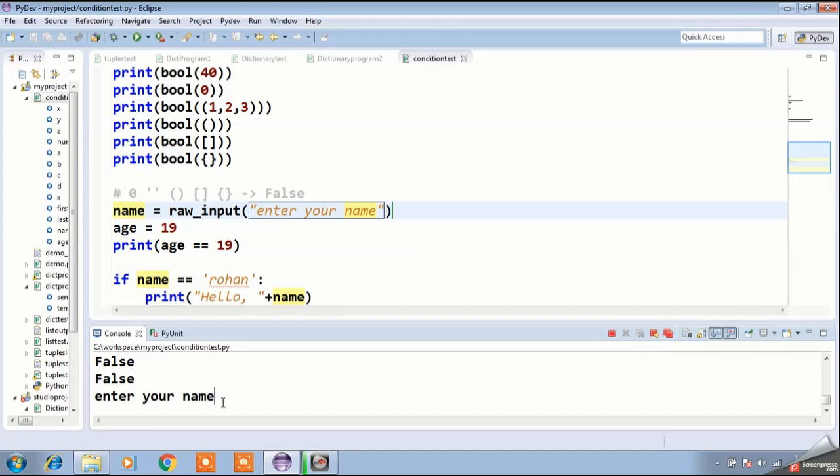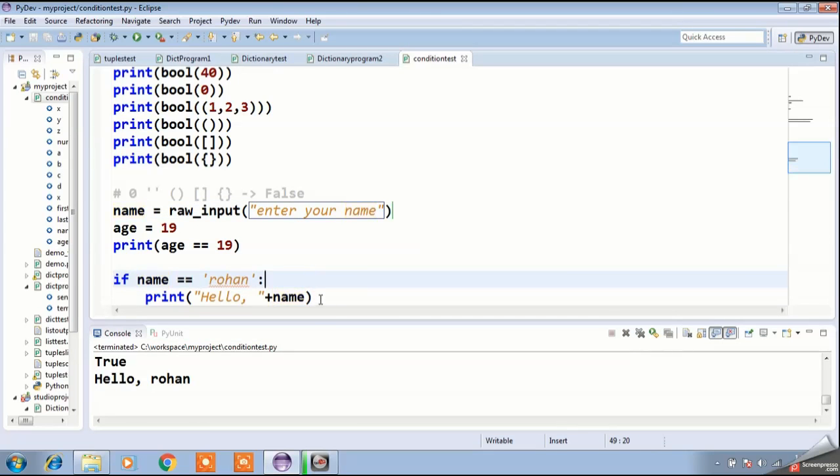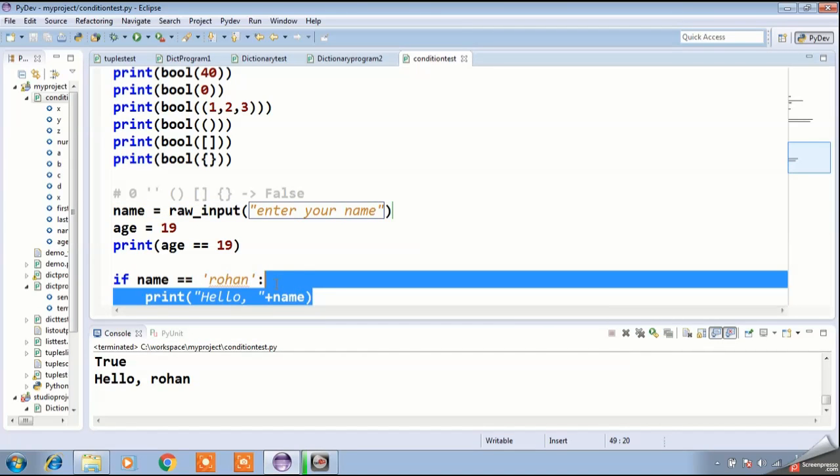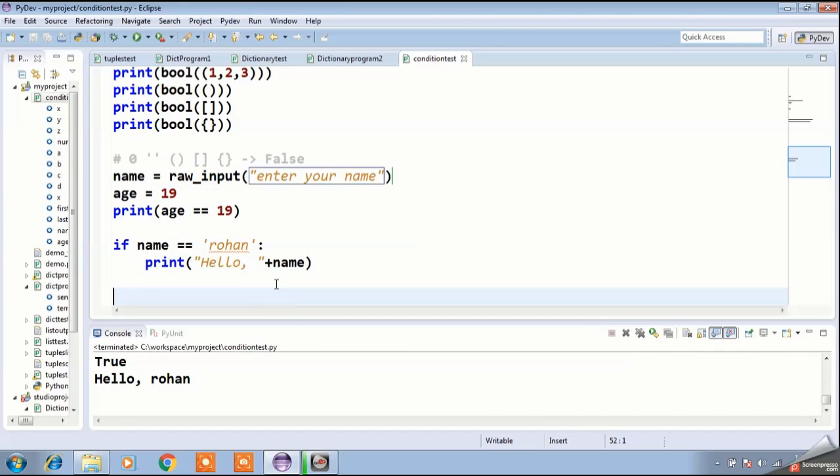So name is Rohan. Hello Rohan. So here you can pass any function, it's up to you. And if he's typing Rohan, or he is entering a password or username, you can pass it here. So if you want to compare, or verify both name and password, how can you verify?